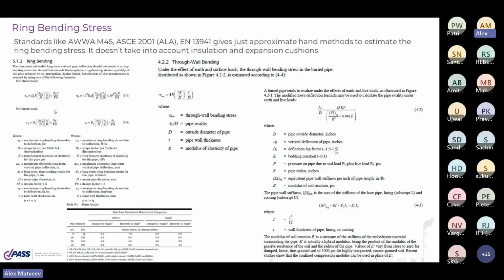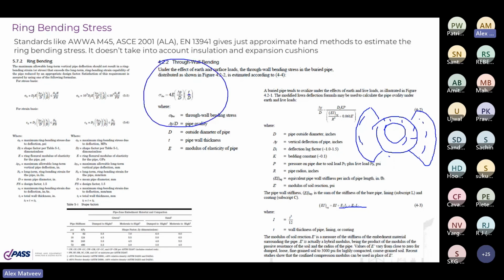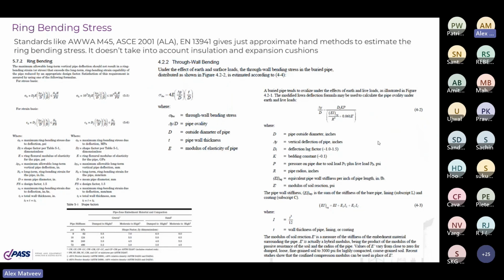It's just a very simple equation that can be used for hand calculation, and it also doesn't take into account the effect of the insulation around the pipe. For example, if you have polyurethane insulation around the pipe, or expansion cushions, special flexible cushions around the pipe, this code doesn't take it into account. It just offers some approximate method for how we can consider that. But START-PROF uses a much more accurate method.